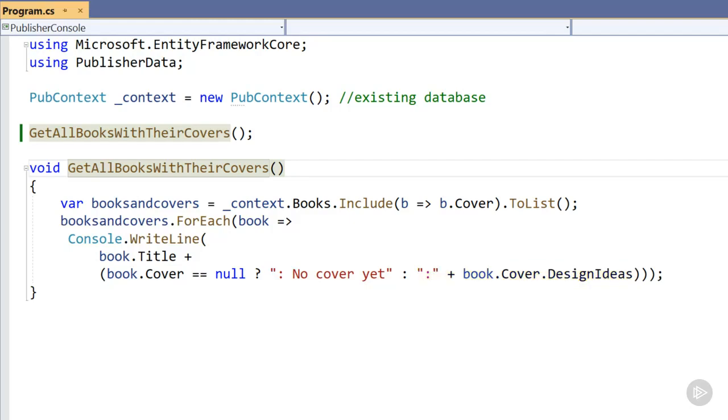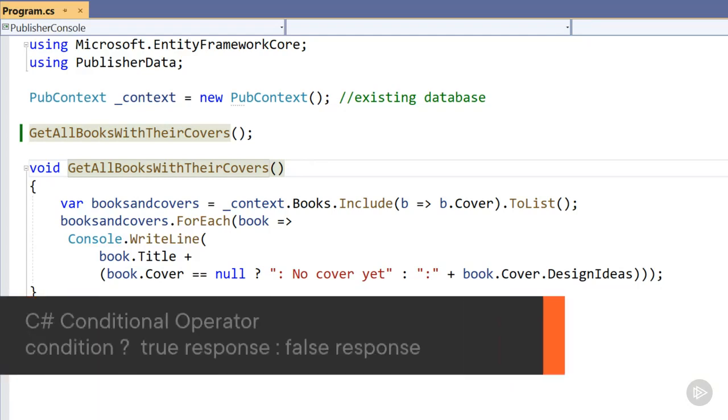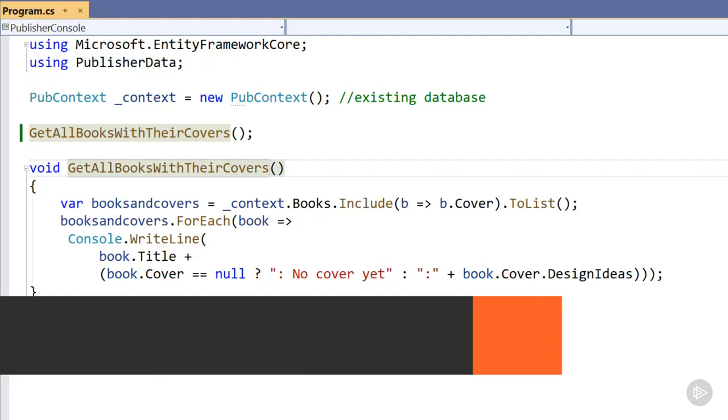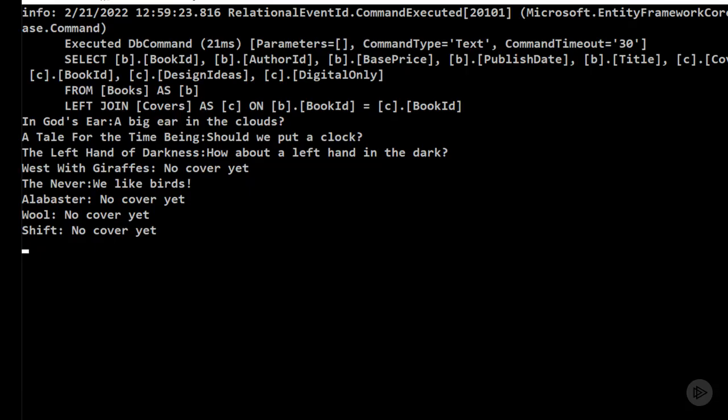The C# syntax I'm using here is pretty terse. In case it's unfamiliar, I'm using the C# conditional operator. It's like an if statement, but uses the question mark after the condition, and then a colon between the true and false responses. I'll leave a link to the C# documentation for conditional operators in the resources at the end of the module. And here's the output from the method.